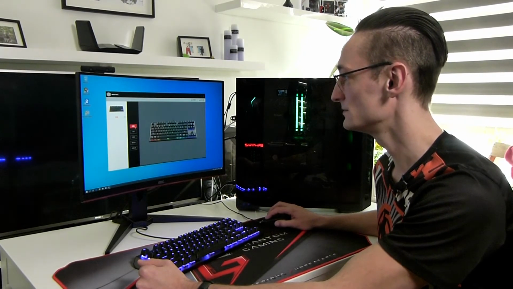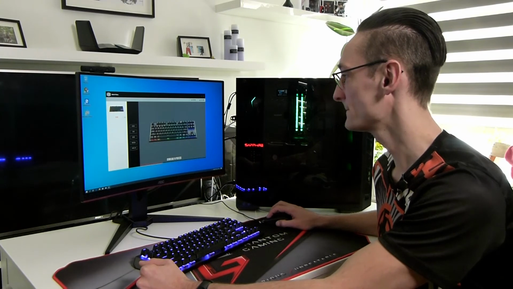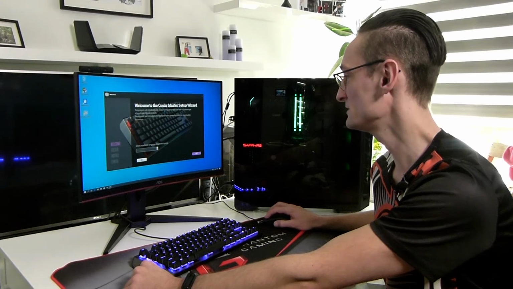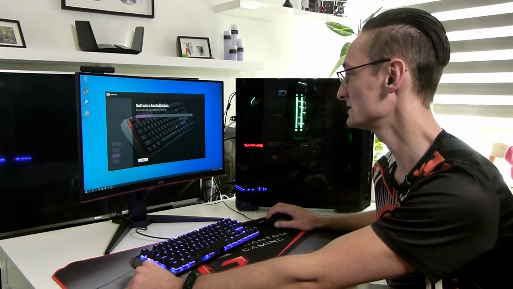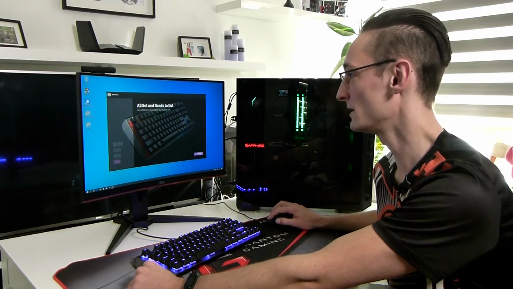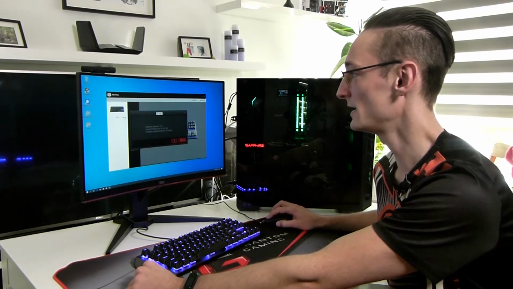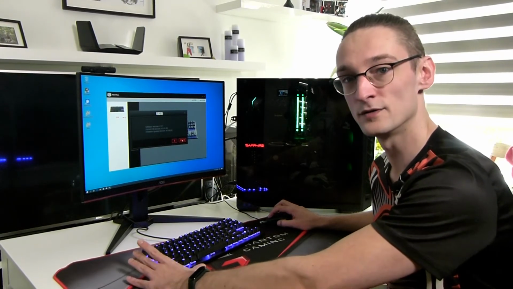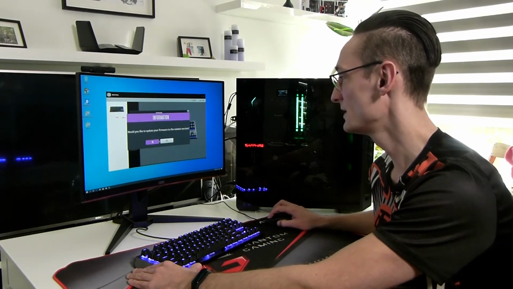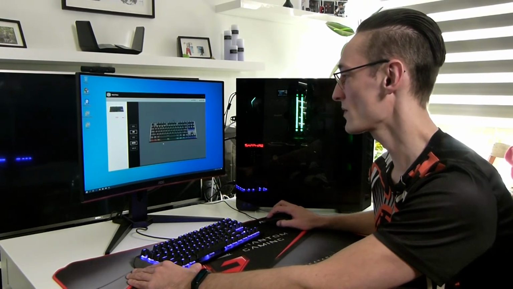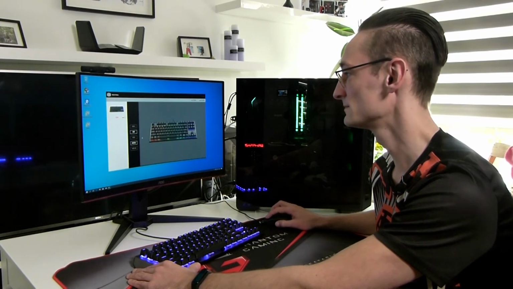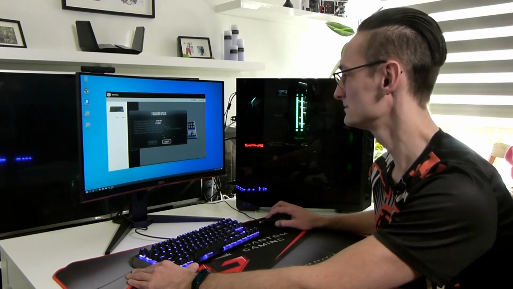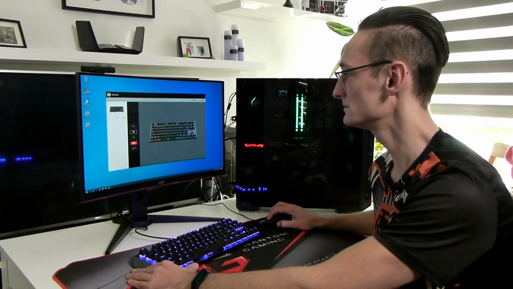I want to install this. Keyboard layout, United States, next, next, and we're done. And now we can update the firmware of the keyboard itself. Yes. Installed the latest firmware. Start.